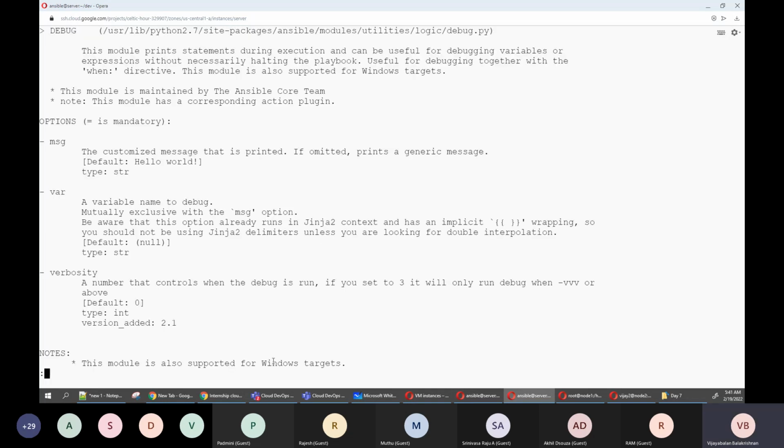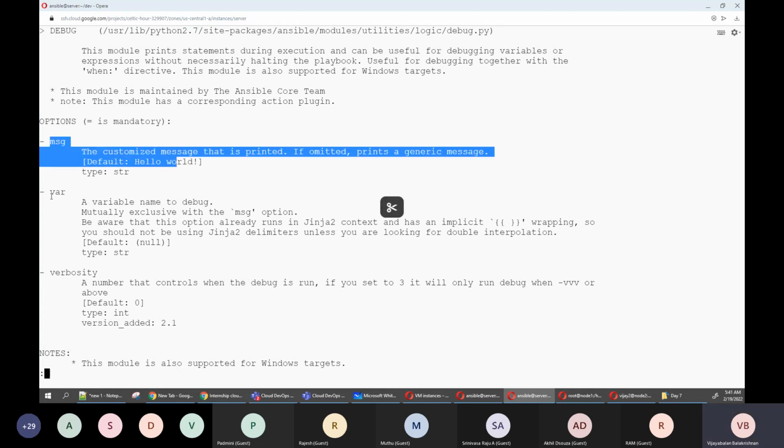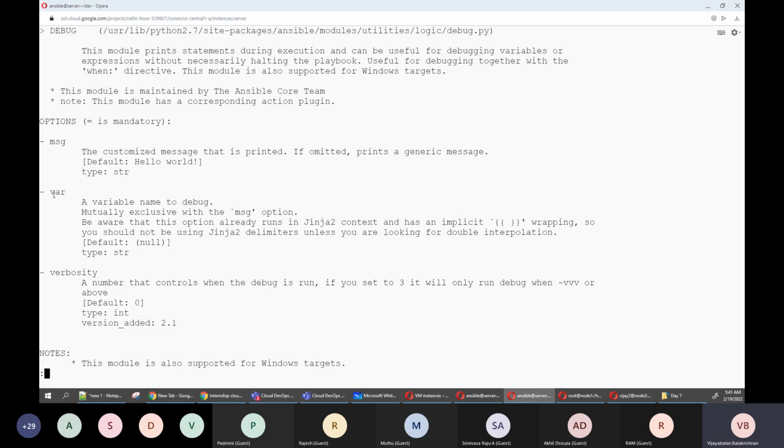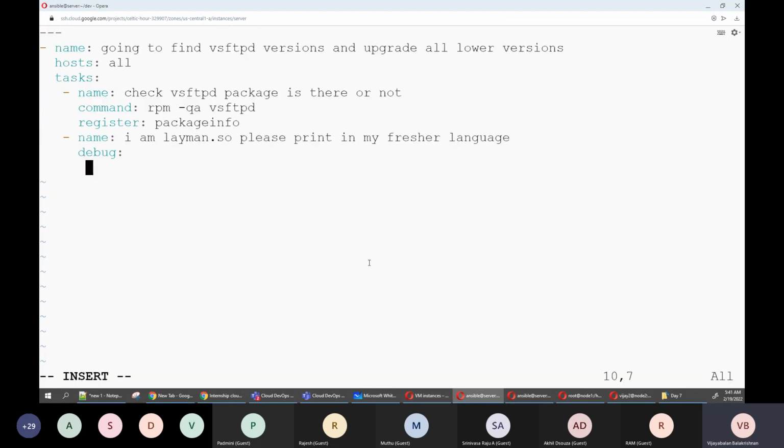As I mentioned last week, there is a command ansible-doc. There is a module where you can go and check the help. There are two options you can mention. Msg means your own message. Var means whatever variable you want to print, you can say the variable name. So I'm going to use the same here. Variable, what is the variable we have to print? This is the variable. So print it.